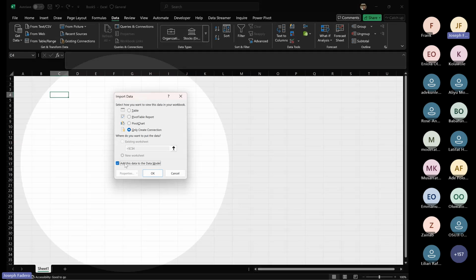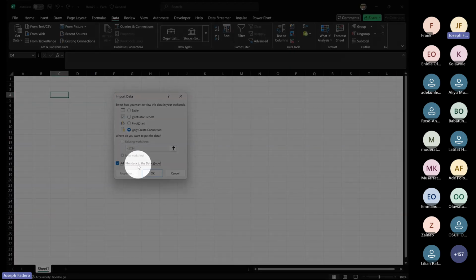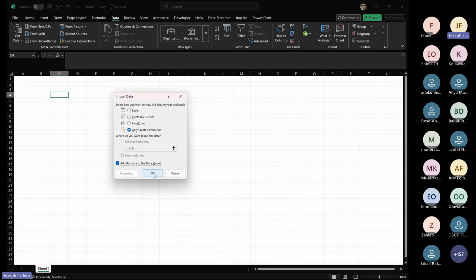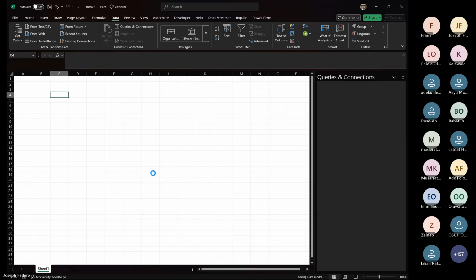This add to data model. Add this data to data model. So this option is very important. Add this data to data model, and I can click on OK.